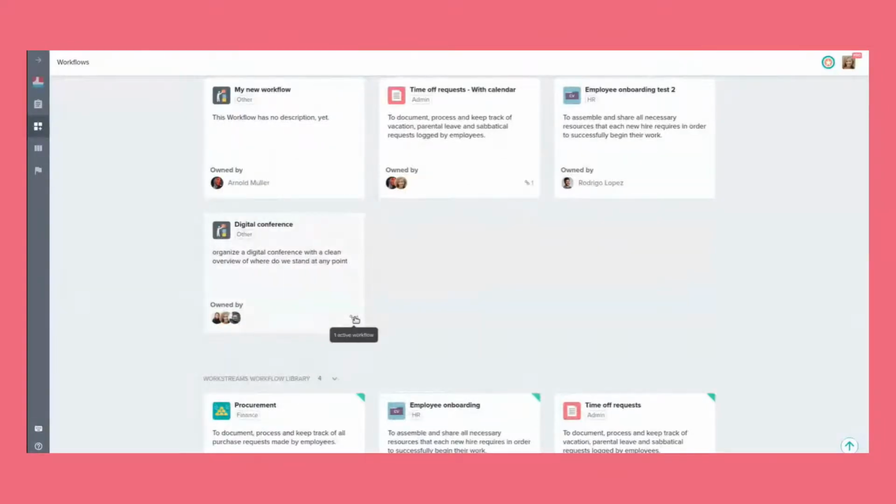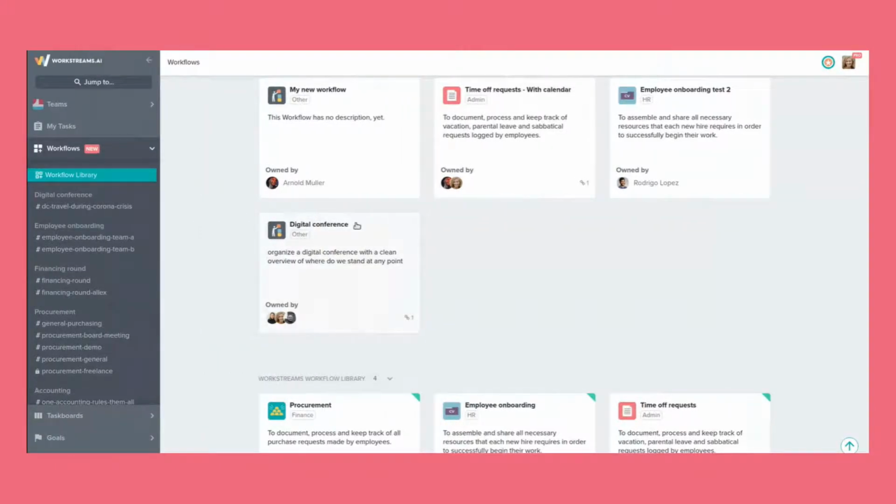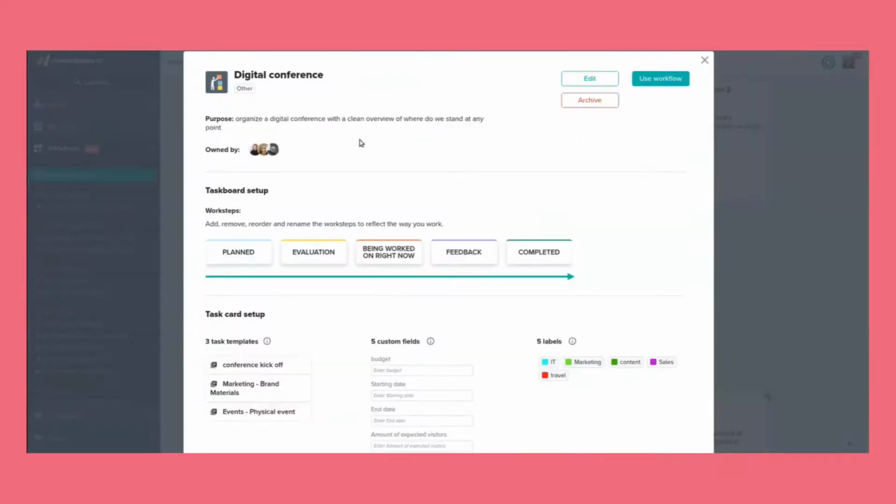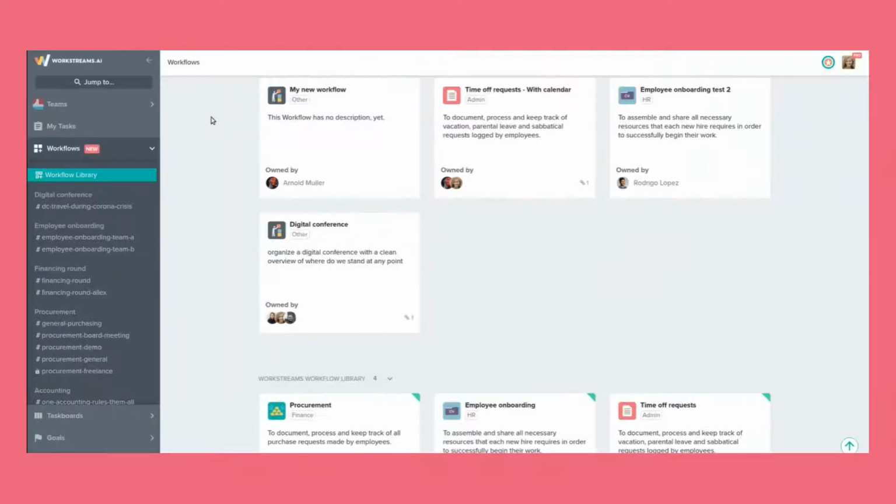We can see that this actually has one active workflow. If we switch back to our workflows, that's another very nice feature: you have quick access to all taskboards, to all active workflows which came out of the workflow within the workflow section. As you can see, there's a digital conference section, which by clicking on this title, you get a quick overview of what this workflow is about. And then you get the list of active workflows within there.